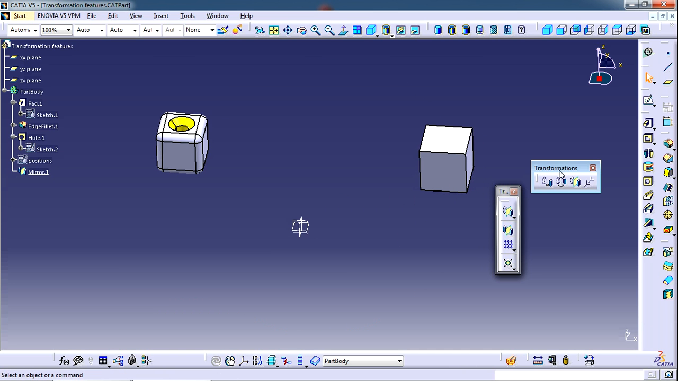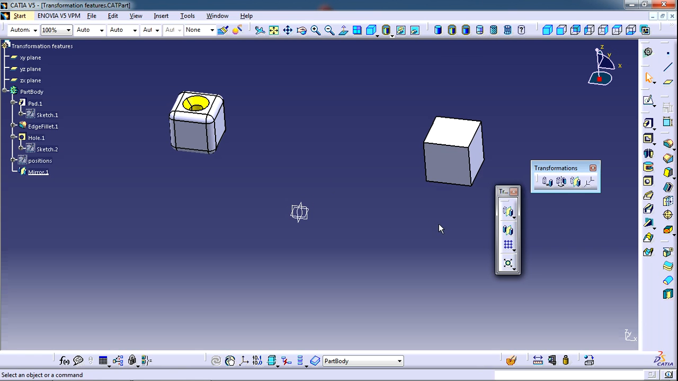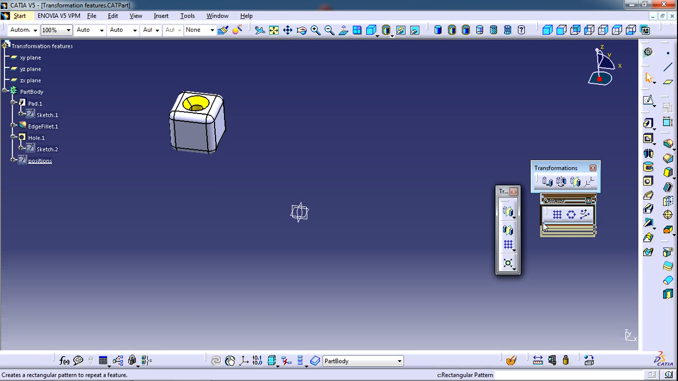Now unlike these translate transformation features, with this feature I can move individual features as well. Now we'll see the pattern commands. This is the pattern toolbar. First one is the rectangular pattern.